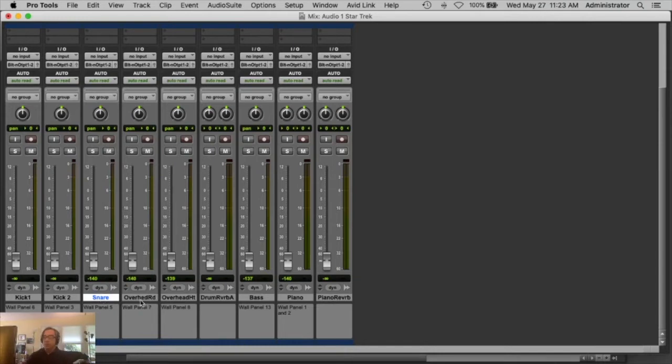This is the drums, by the way. Overheads, these are microphones that were over the drummer's head, pointing down, listening to the drum kit as a whole, right? And then this right here is drum reverb, right? You'll hear this in a second. This is bass. Here's the piano, right? And here's the reverb for the piano.